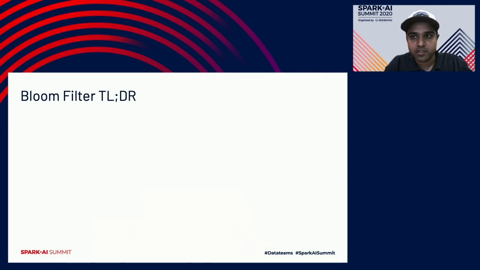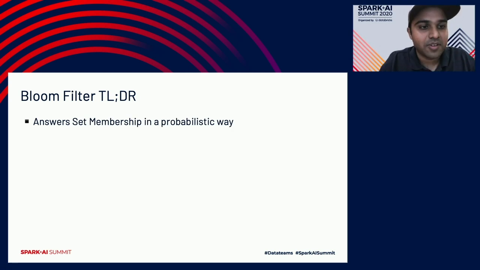With respect to Bloom filters, like I said, we're not going to go too deeply into how Bloom filters work, the internals or whatever. All of my slides are going to refer to the talking points. Even if you don't listen to anything else, just follow these points, and I think you will be able to utilize them at least once somewhere. So it mainly answers the set membership question in a probabilistic way.